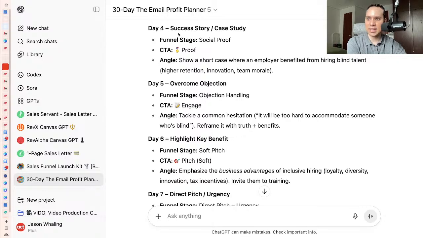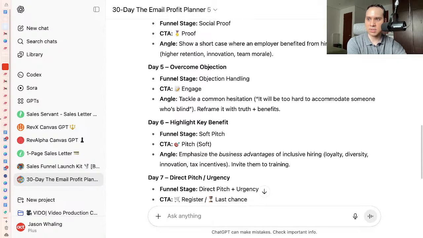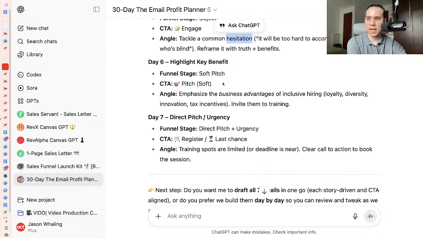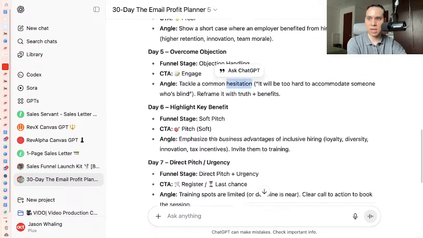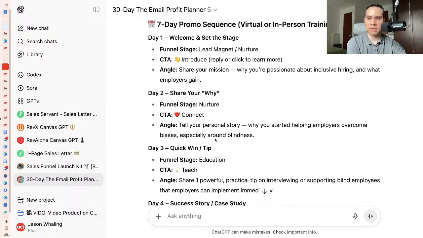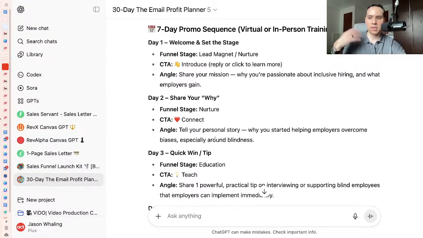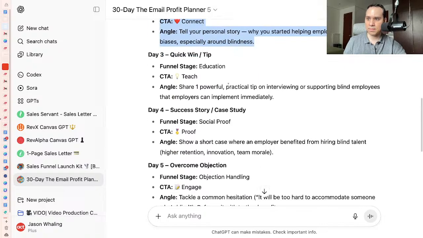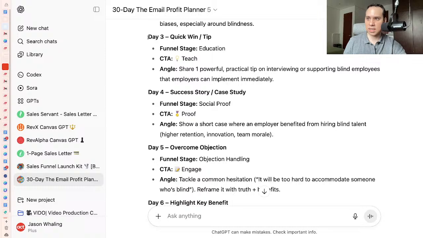So let's see, and then day number 4, show a story of success. Day number 5, overcome hesitation. Hesitation's a good one. And then highlight a key benefit, and then direct pitch urgency. And so you can see here that we've got our simple 7-day sequence. And of course, you would want to insert your own stories. And of course, you can actually say, like, let's say day 2, education. Let's say day number 2 here.